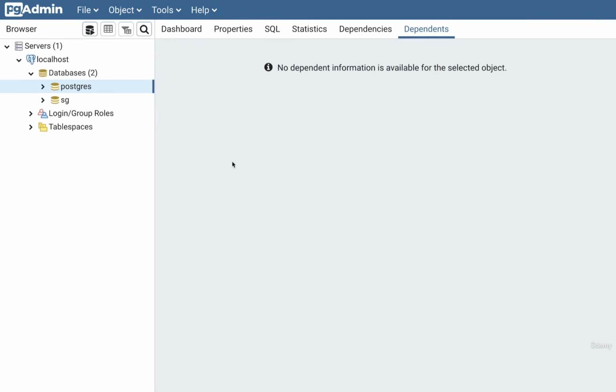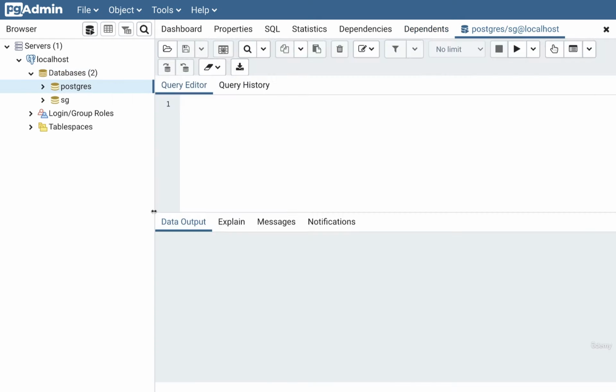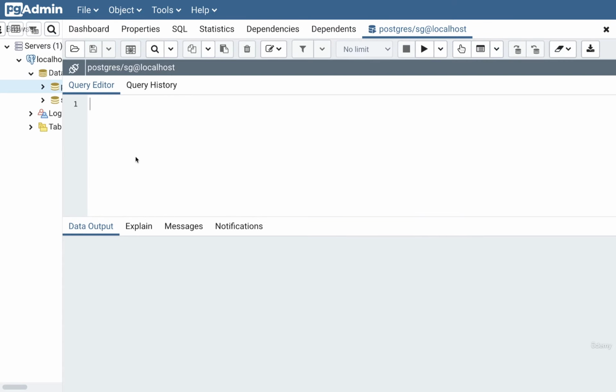Back over inside of pgAdmin, I'm going to find the databases section right here. And remember, you might only have one database depending upon your environment, specifically if you're on Windows or Linux. Even if you have one, doesn't matter for what we're doing right now. We're going to right-click on Postgres right here, and then click on Query Tool. This is going to open up a little editor. We can write in some SQL right here, and then immediately execute it by clicking the play button on the right-hand side up at the very top.